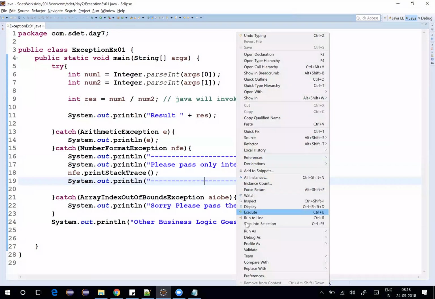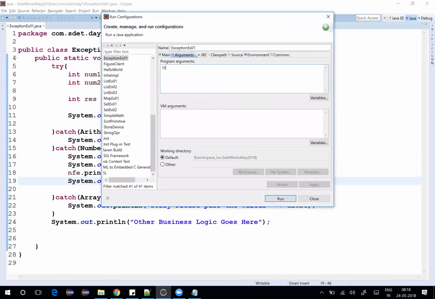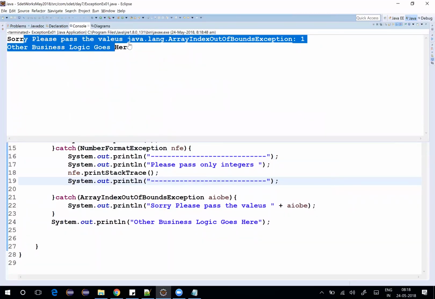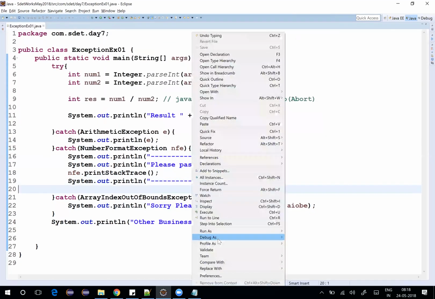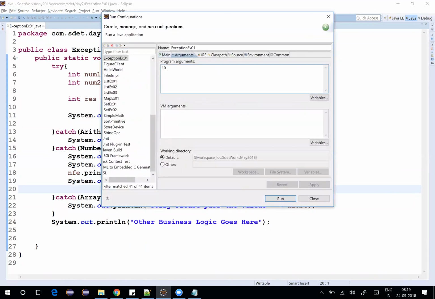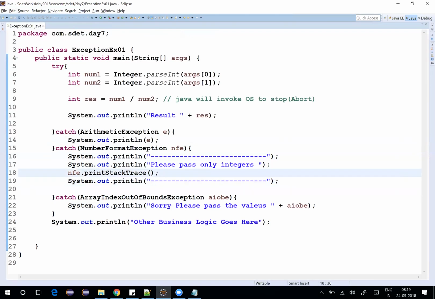So likewise, I'll go back. I will not pass any value now. Let's see how it goes. I'm not passing A. There's no denominator value. I'll say apply and run. Oh, sorry, please pass values. So that is the exception. If I give every value, 10 comma 3, this works perfectly fine. Oh, good. The result is 3. Other business logic goes here. This is fairly good. Hope this is making sense.